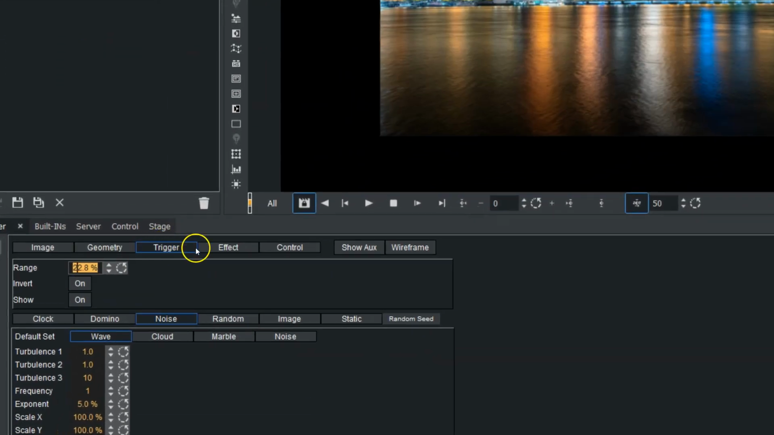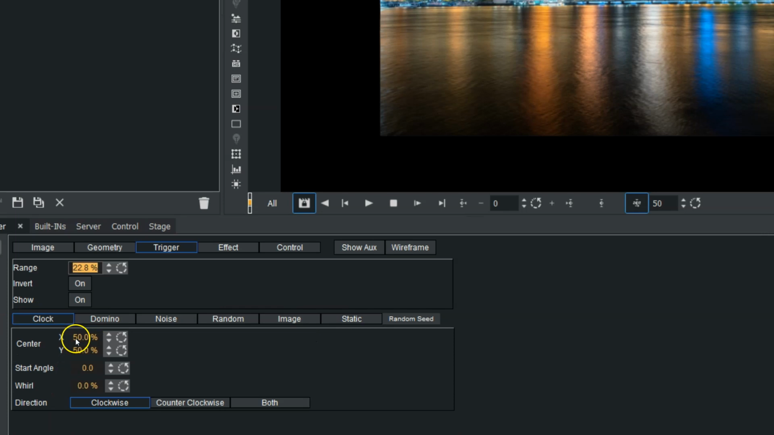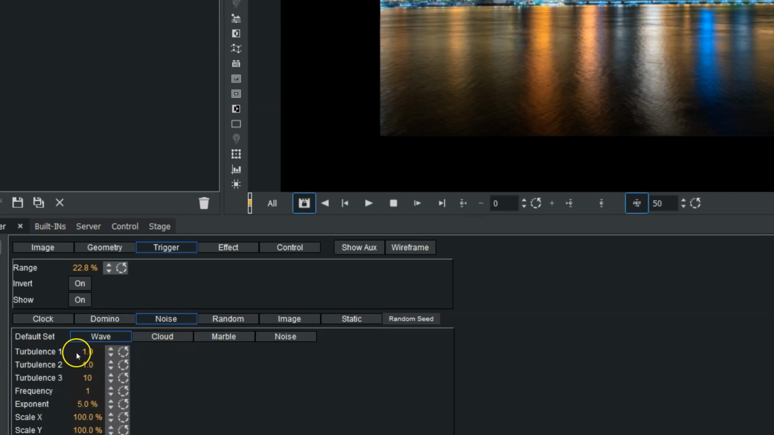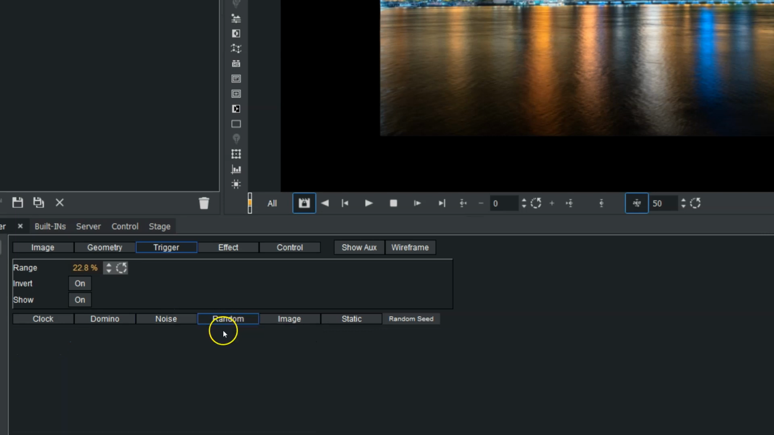Once we change it to the trigger setting, we also get a whole new set of options down here, or tabs. So we have a clock setting that we can come in and make adjustments in. We have a domino setting, and we can set our domino fashion here. We have a noise setting if you want to add some noise to it, some random, and an image, and some static. So we're going to set ours on clock.